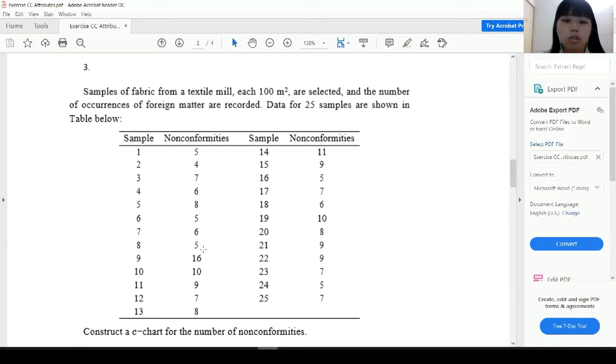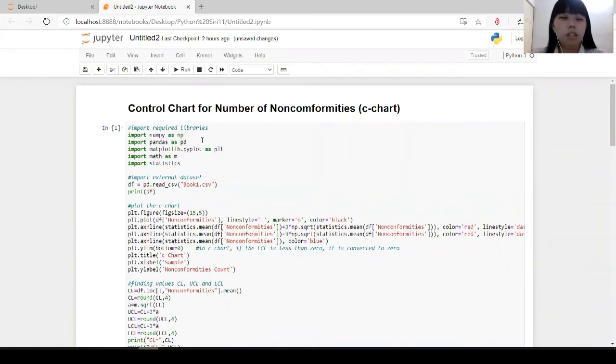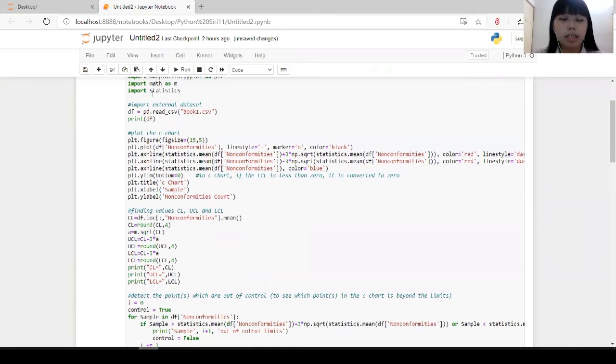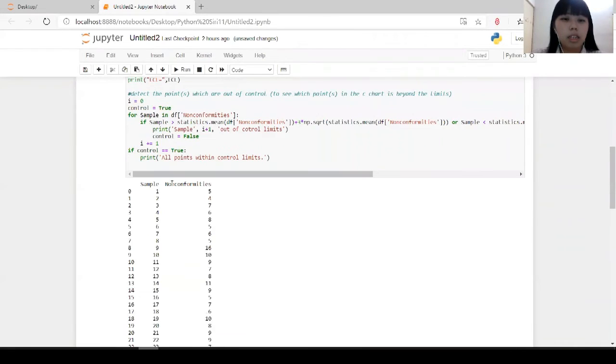So we are going to construct the C chart for the number of nonconformities using another programming software, Python. Firstly, we need to import the required libraries such as the array processing package, the data frame package, the 2D plotting package, and the mathematical function package. Next, we import an external dataset from an Excel file and name it df, the data frame. When we print it out, we can see the dataset here.